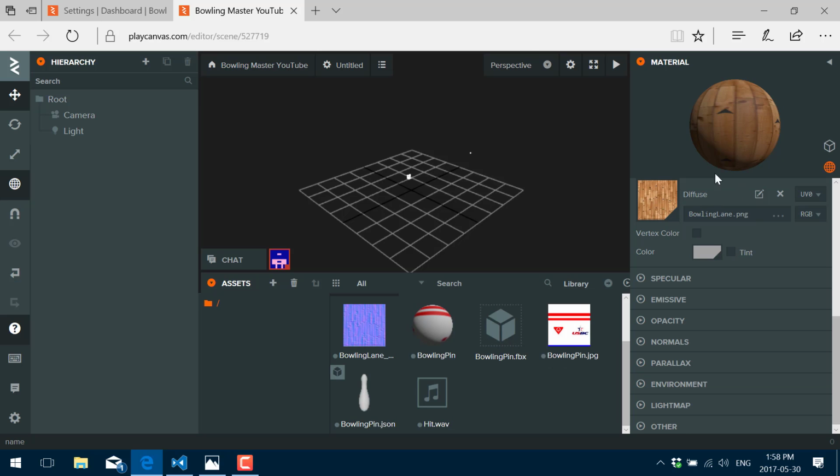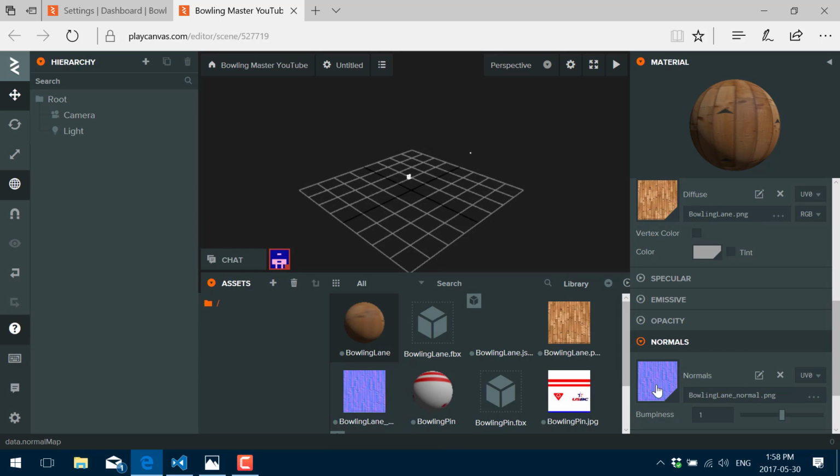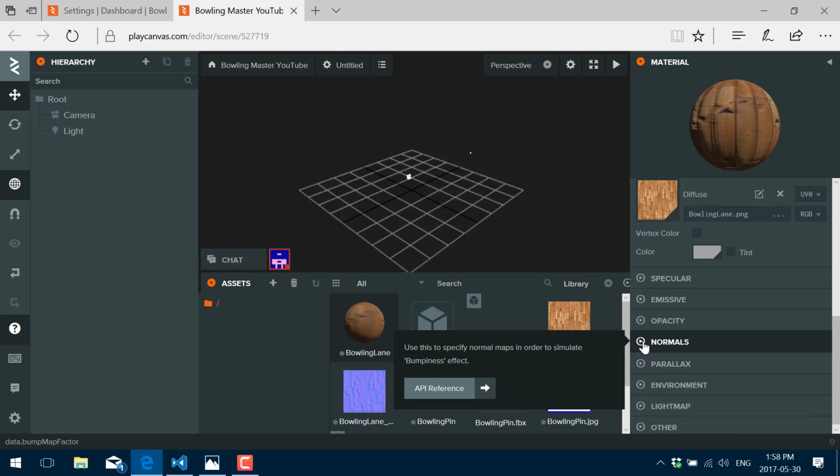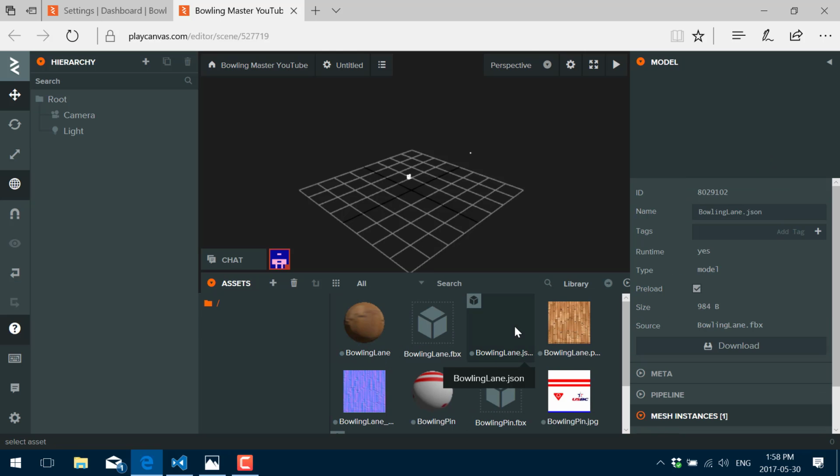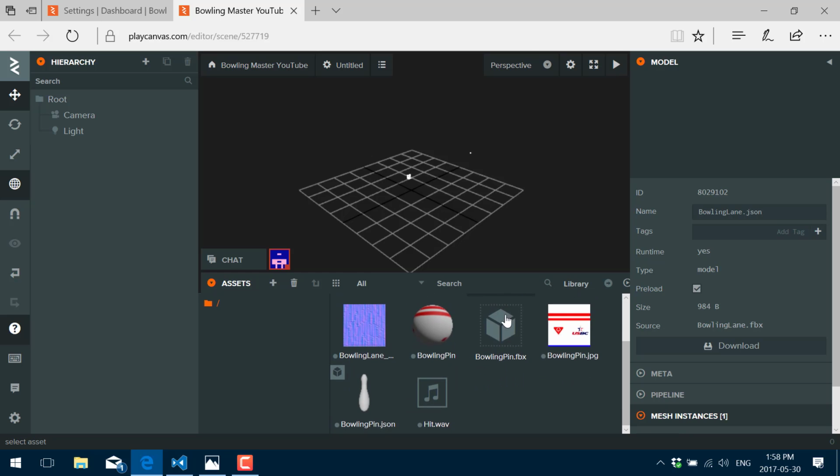So you can see the preview of it up here. We go into normal map, we'll pick it, select our normal map like so. And then you can pick the amount that it affects right here. This is the general bumpiness, the amount that the normal map applies. All right, so that is our textures now defined. We'll go back to our JSON objects, so our bowling lane and our bowling pin.